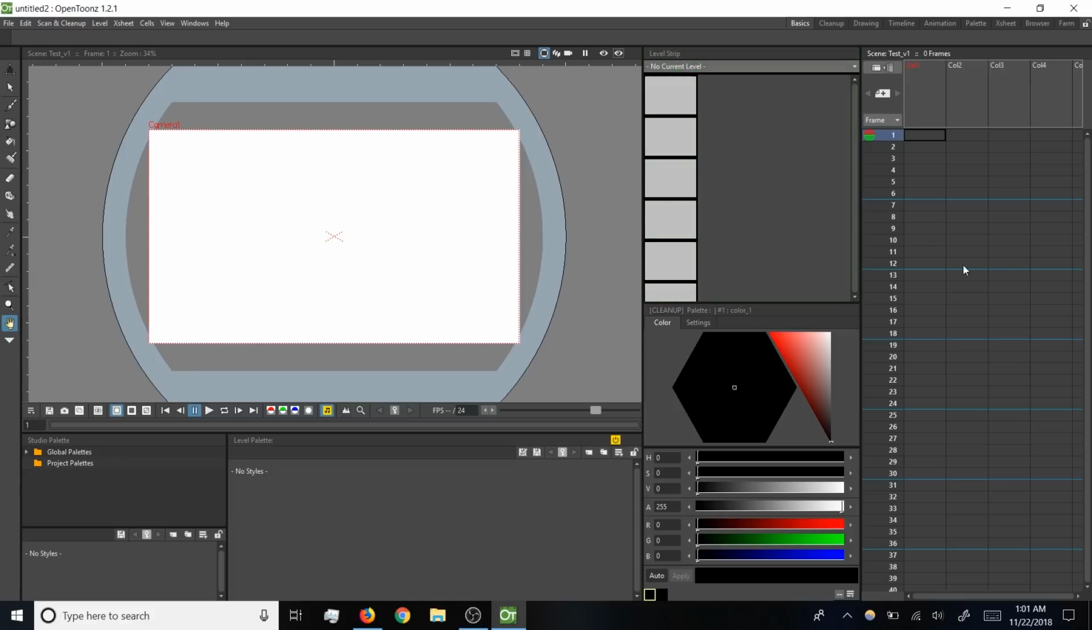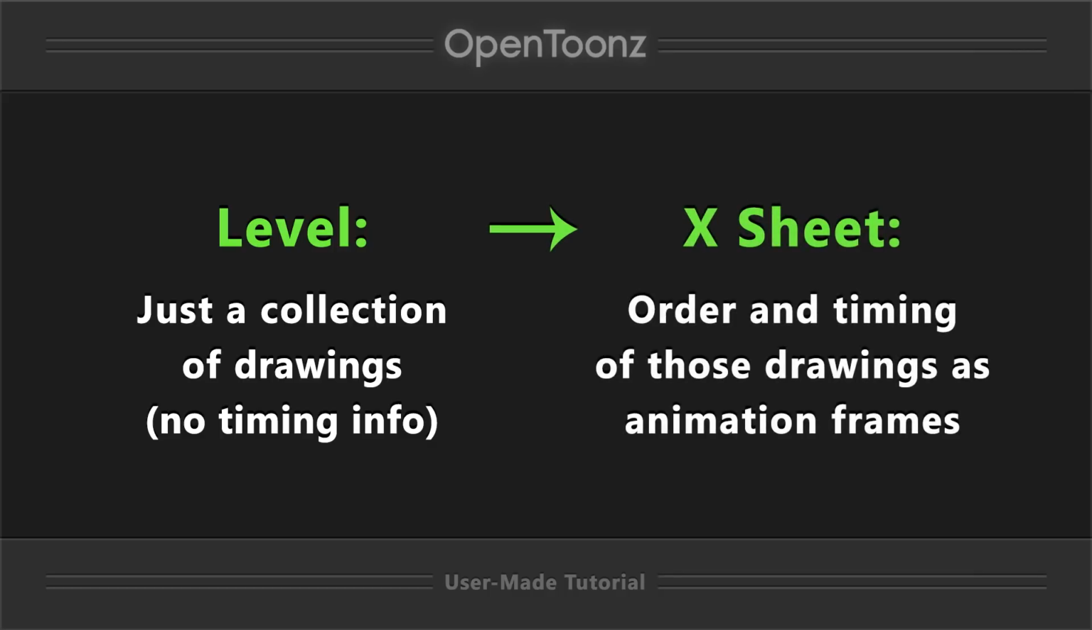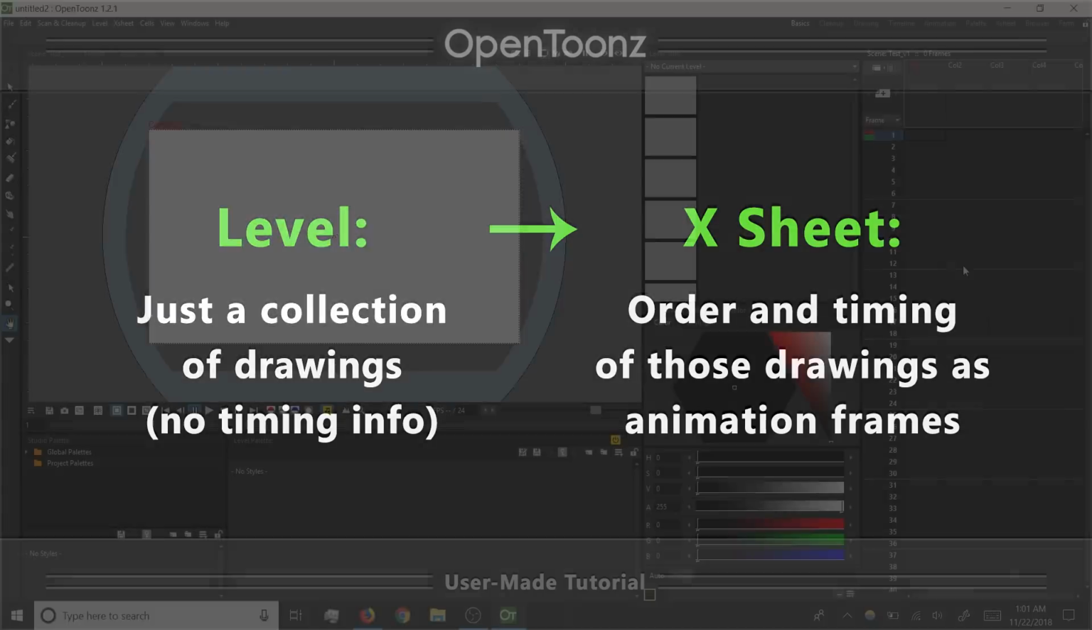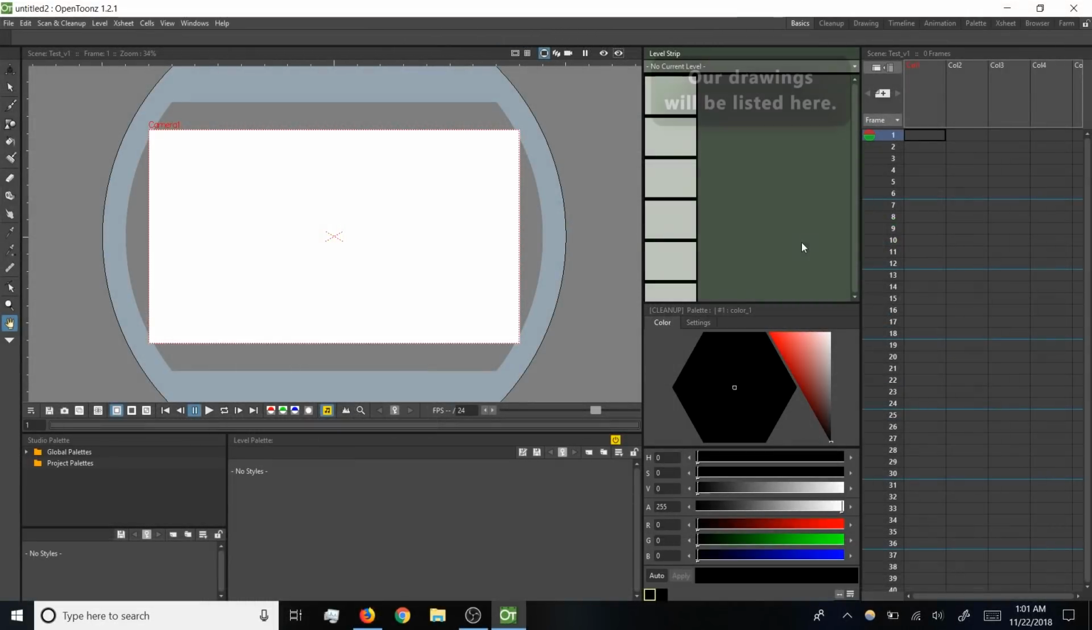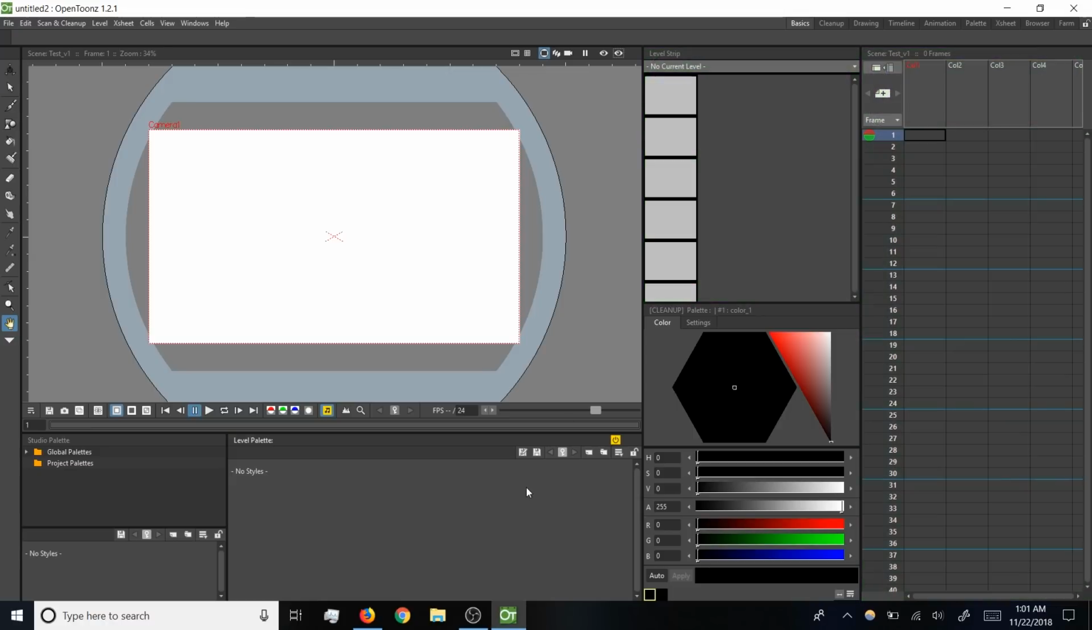A Level Strip and the X Sheet. In OpenToonz, a level is a collection of drawings that go together, and the X Sheet is where you arrange the order and timing of how those drawings will show up in your animation. So in the interface, the Level Strip is where you'll see drawings listed out for the current level, currently blank because we haven't made a level yet, and the X Sheet is where we'll arrange the timing for those drawings. Finally, the level palette is where we'll see the colors available for our current level. Again, since we haven't yet made a level, right now it's blank.